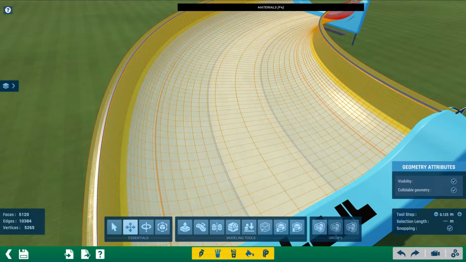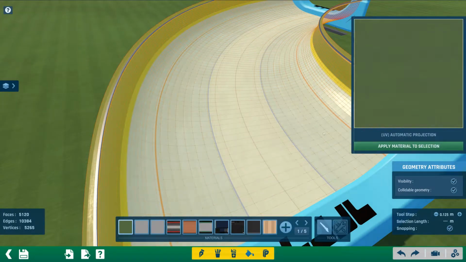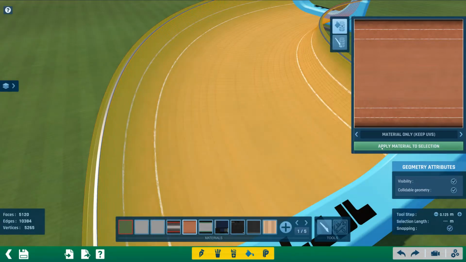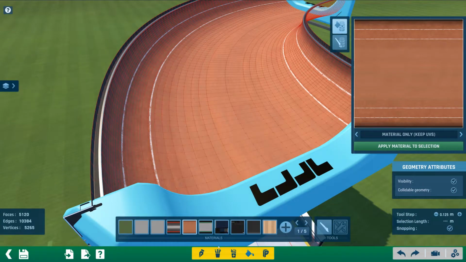We're going to go over here to Materials mode, and then select another material, let's say, let's convert it to dirt road. So we'll say road dirt. And then we want to keep the same shape of the road as the ice has. So what we're going to do is change the UV mode to material only, keep UVs, and that'll keep the shape of the road. Then you just apply to selection, and we'll click out of it.